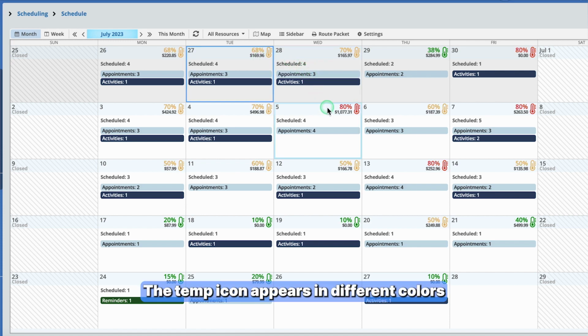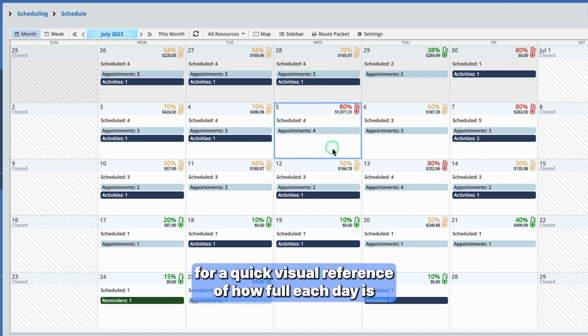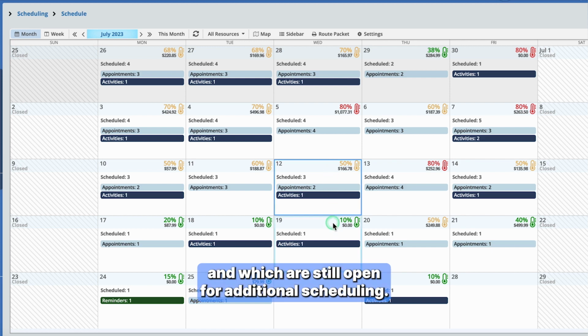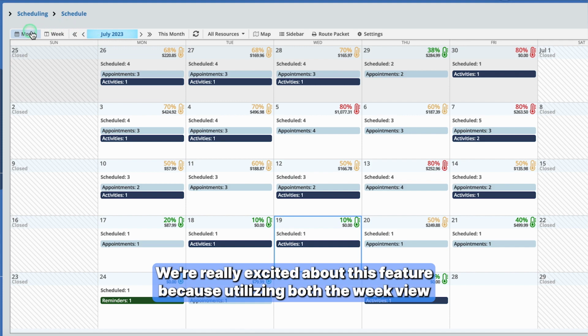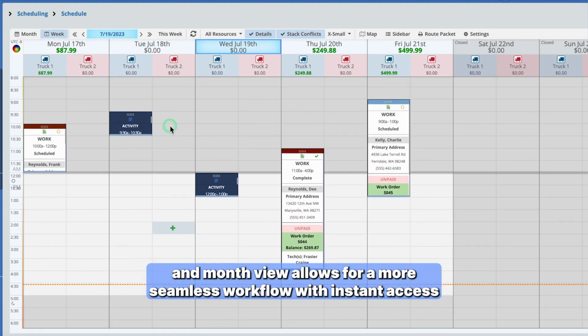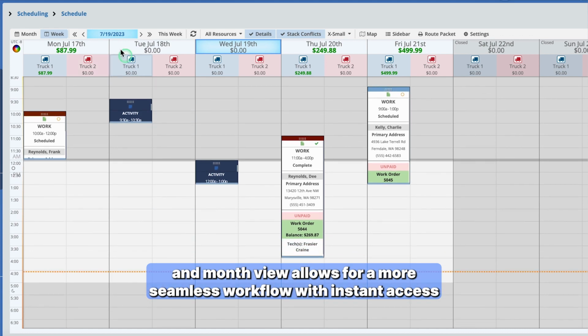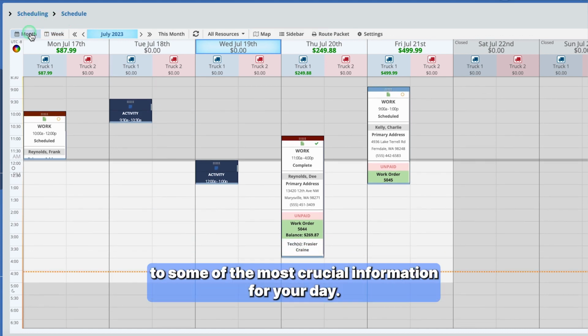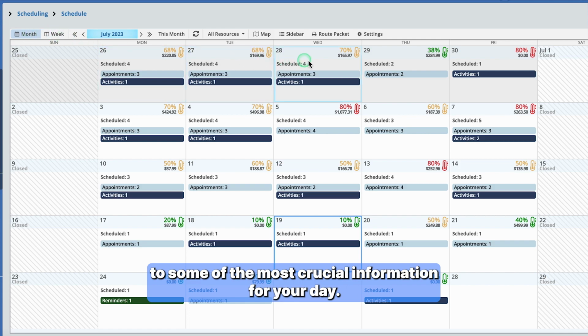The temp icon appears in different colors for a quick visual reference of how full each day is and which are still open for additional scheduling. We're really excited about this feature because utilizing both the week view and month view allows for a more seamless workflow with instant access to some of the most crucial information for your day.